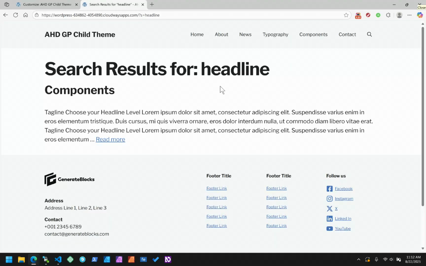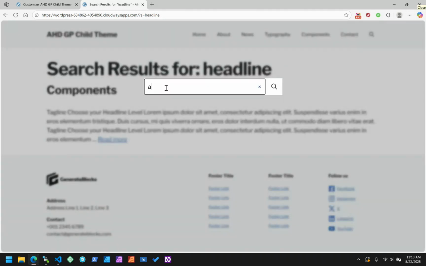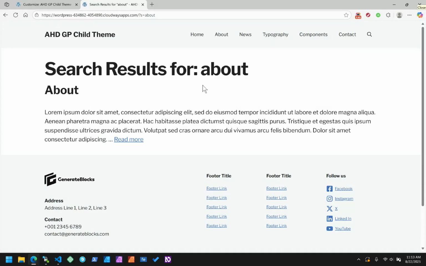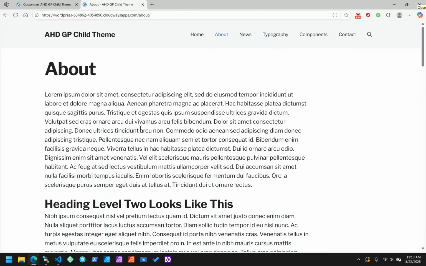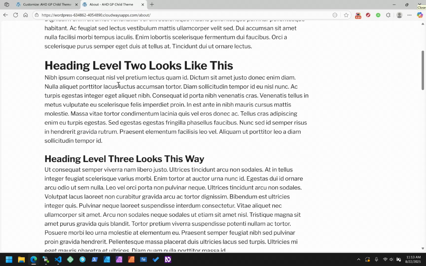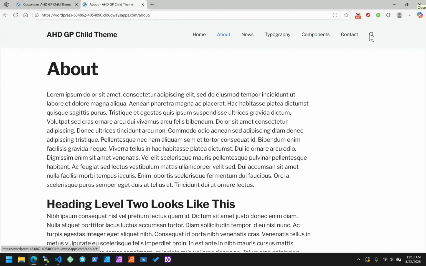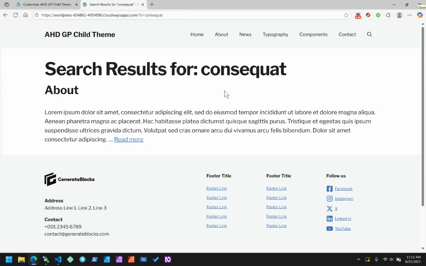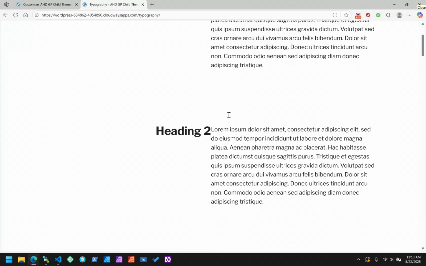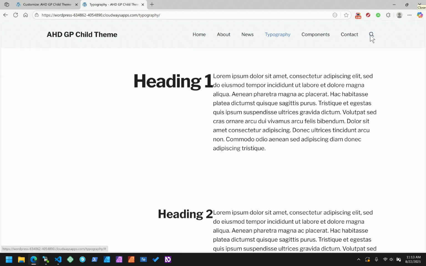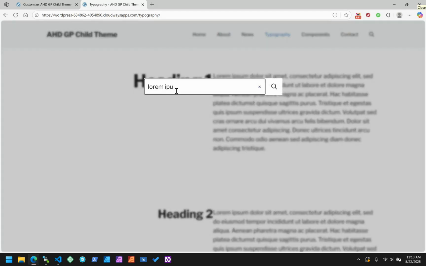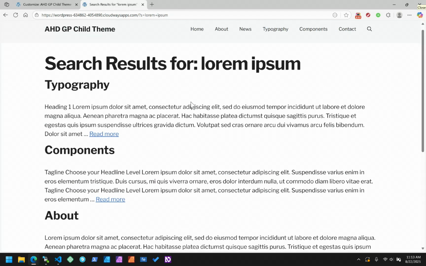Headline. That would be something that shows up. Well, that's component. Let's see. About, I guess I need some, do I search for one of these crazy Latin words? Because all I have is placeholder text. I didn't think about that when I started this. Let's see. Okay. What about typography? Oh, I bet lorem ipsum. I bet that'd be a good one. Lorem, because I wanted to show multiple results. That'll work. That'll do. Okay.